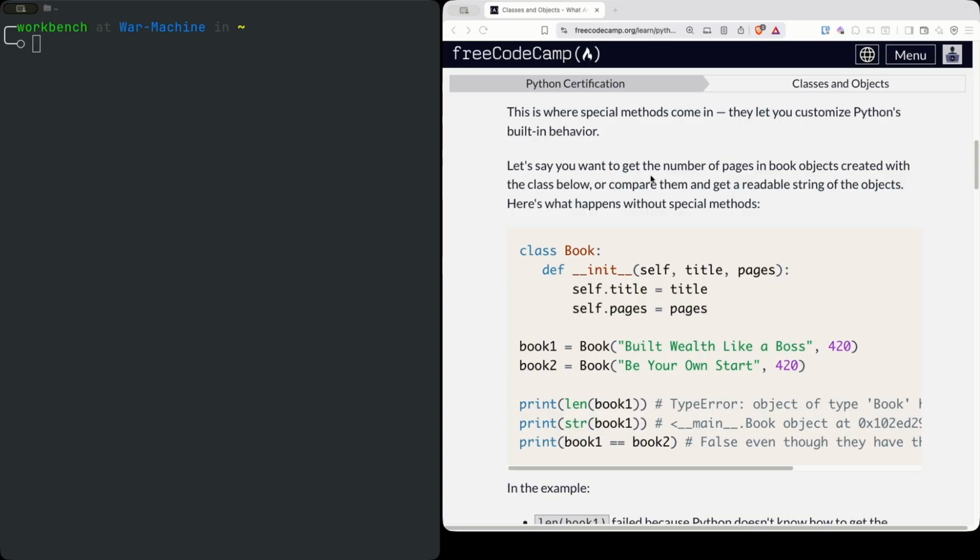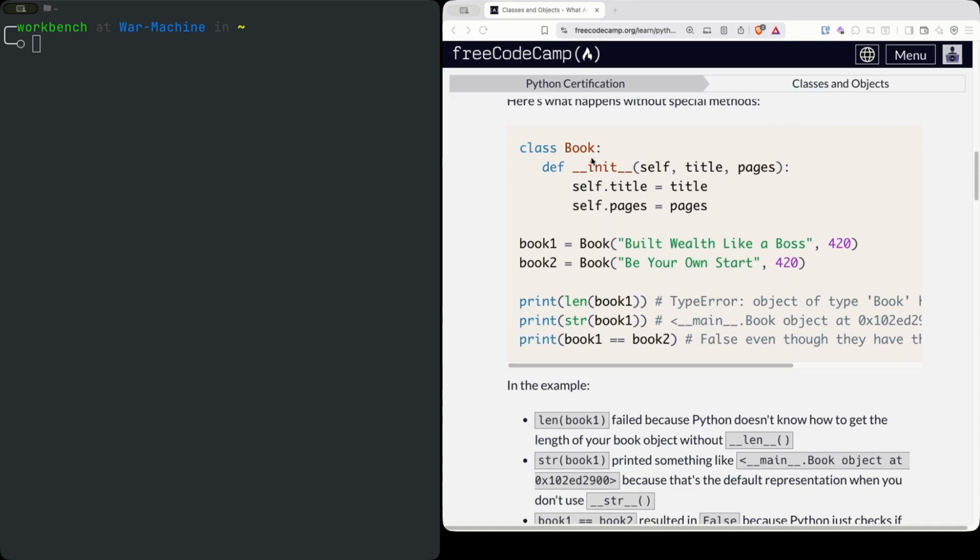Let's say you want to get the number of pages in a book object created with the class below, compare them, and get a readable string of the objects. Here's what happens without special methods. So we have a book class, we have an init method that gets our title and the number of pages, and then we create two instances or objects, book 1, book 2, different titles and the same page length.